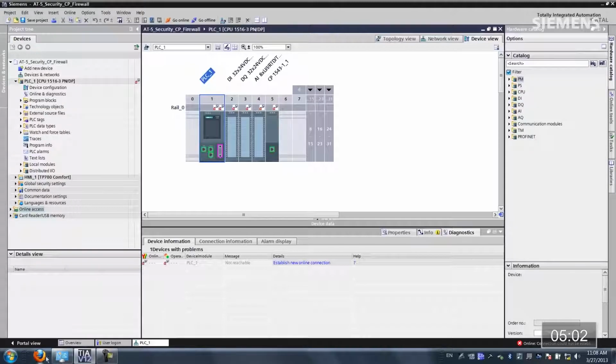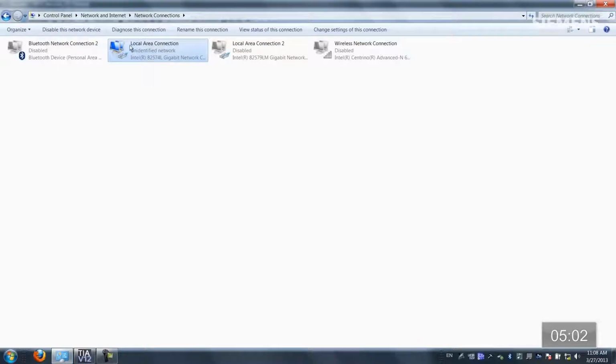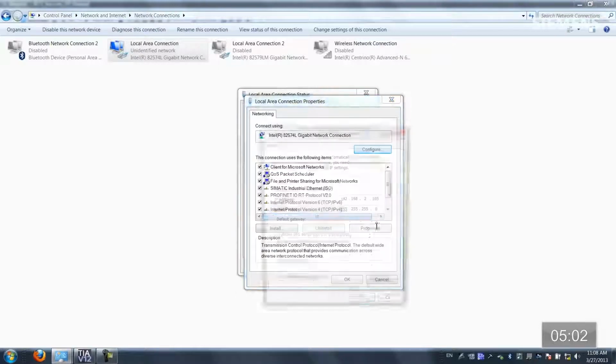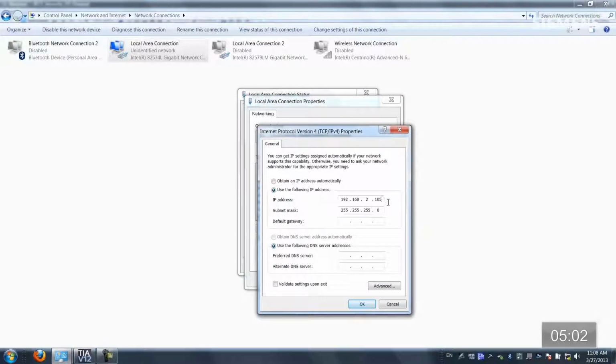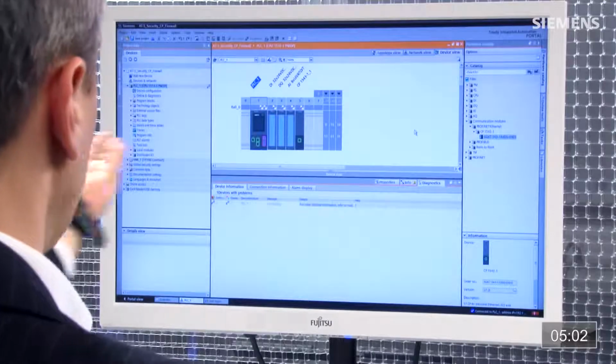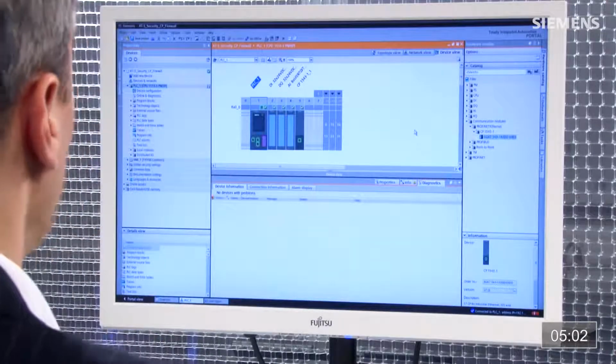Let's go back and let's change it to the correct IP address for this PC. Let's go back to 100. Click OK. Go back to the software, give focus to the CPU, click Go Online. The way you'll know that is you get the orange bars across the top of the software and all the actual little check marks on the actual hardware cards themselves.